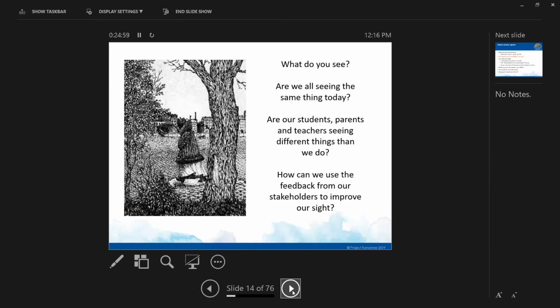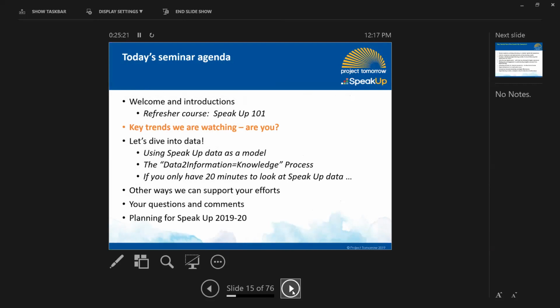We are seeing things through our own experiential lens, and those lenses are different because of the way that technology has been adopted and adapted in our personal lives as well as our school lives. So our goal is to be able to help you use your Speak Up data to improve our site, maybe to give you some new lenses to use to explore what the views are of your stakeholders.